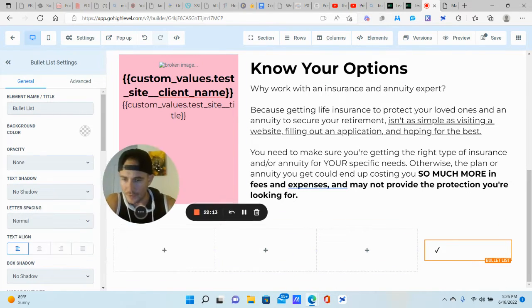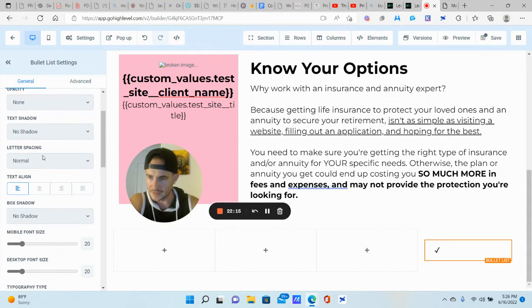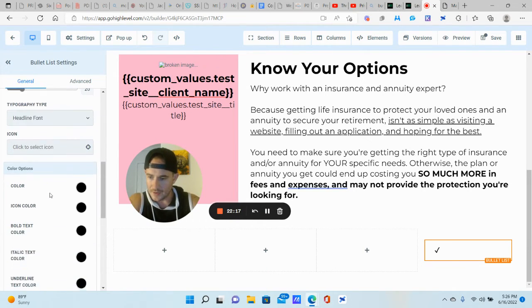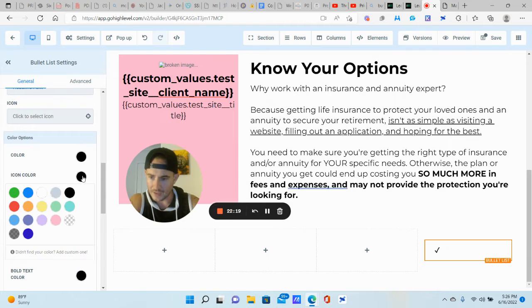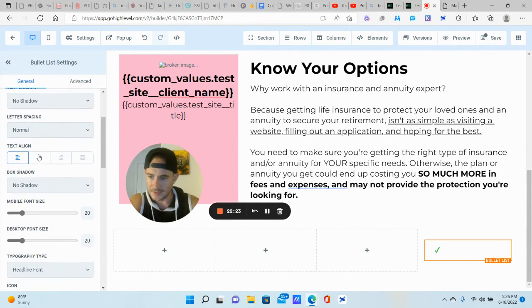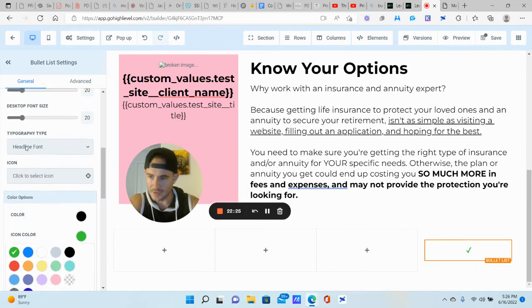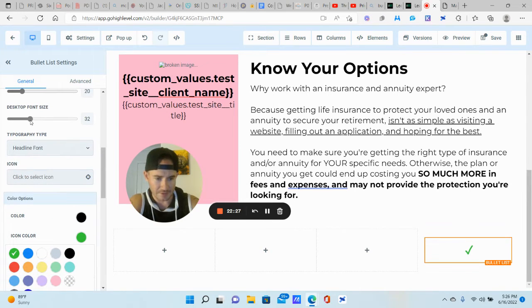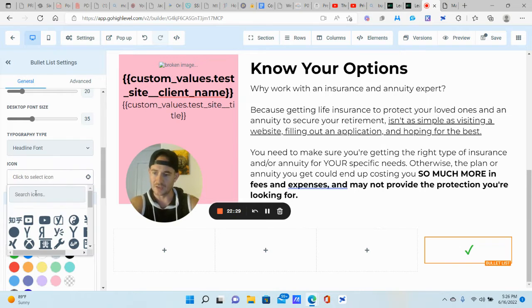All right, and then over here on the left, we're going to start to customize this. The icon color we can change to green. We can align it to the middle. We can also make it bigger. So desktop font size, let's make it a little bigger. And then we can change the actual icon.